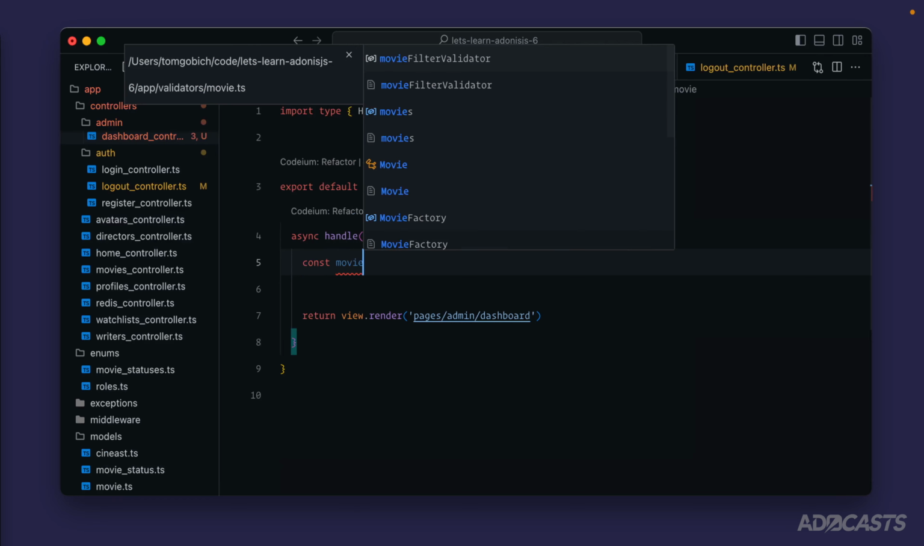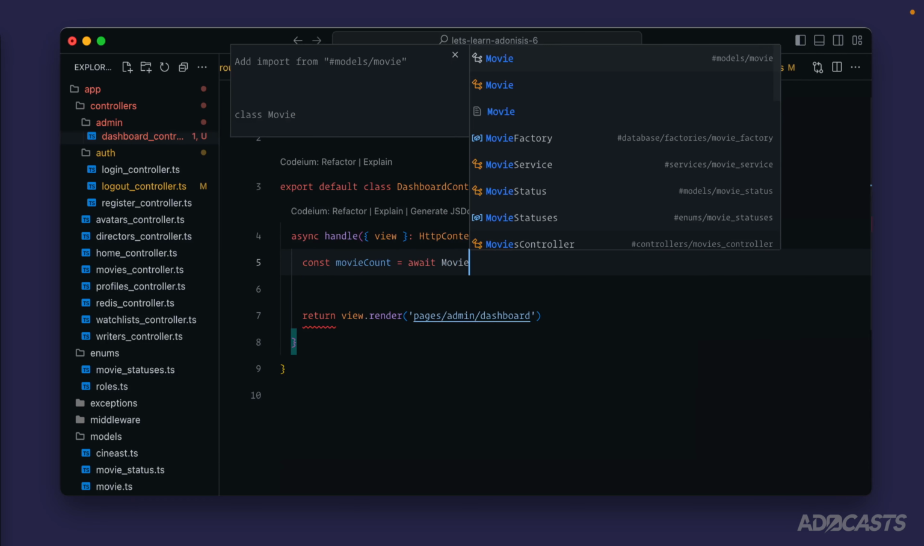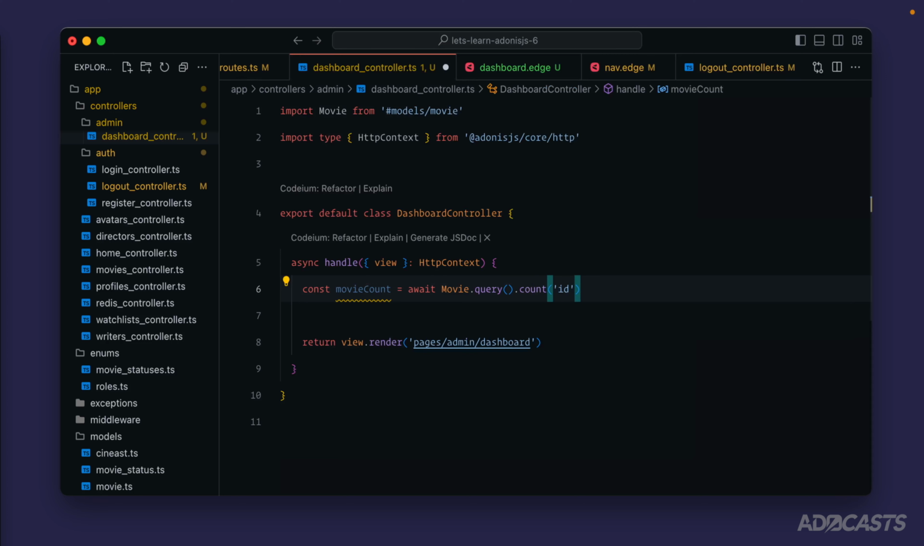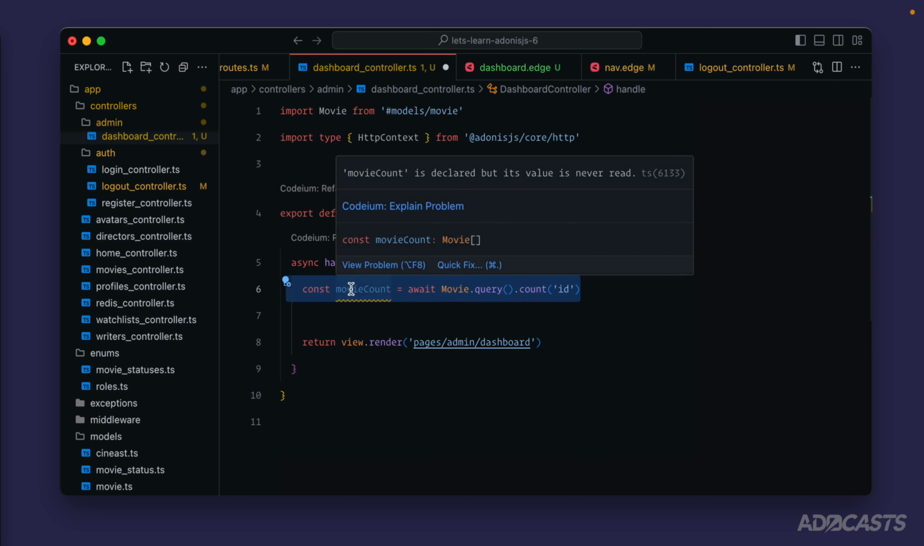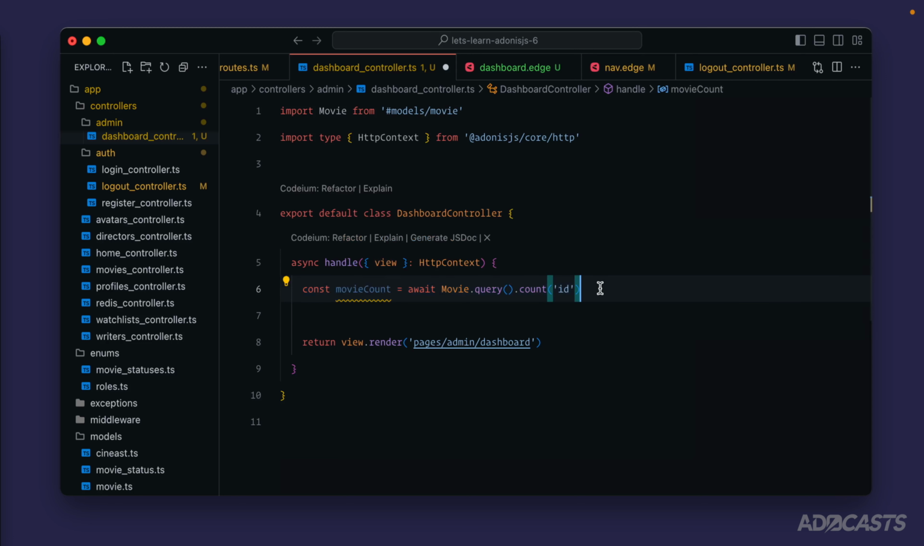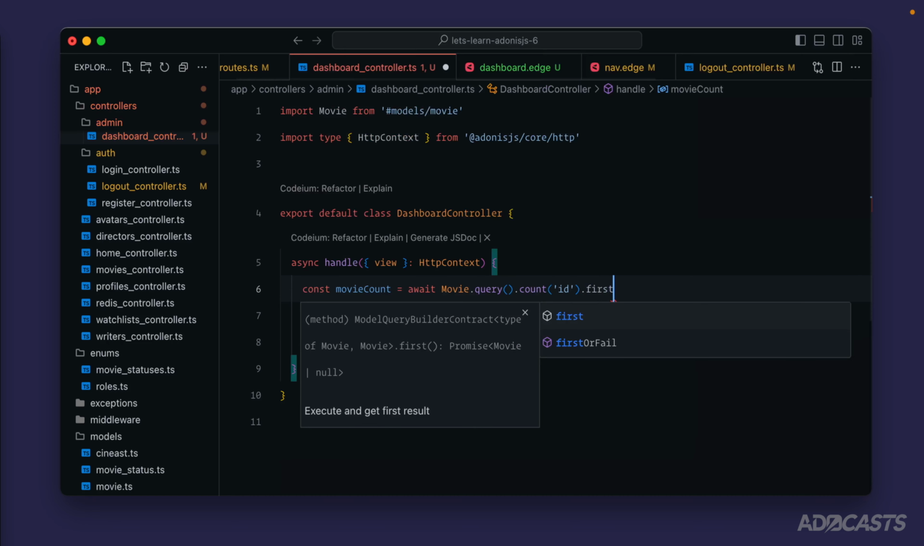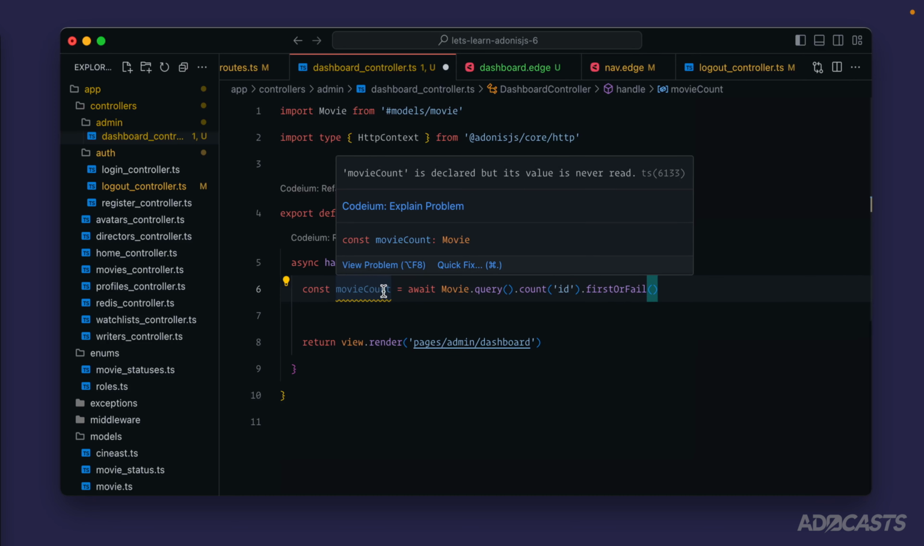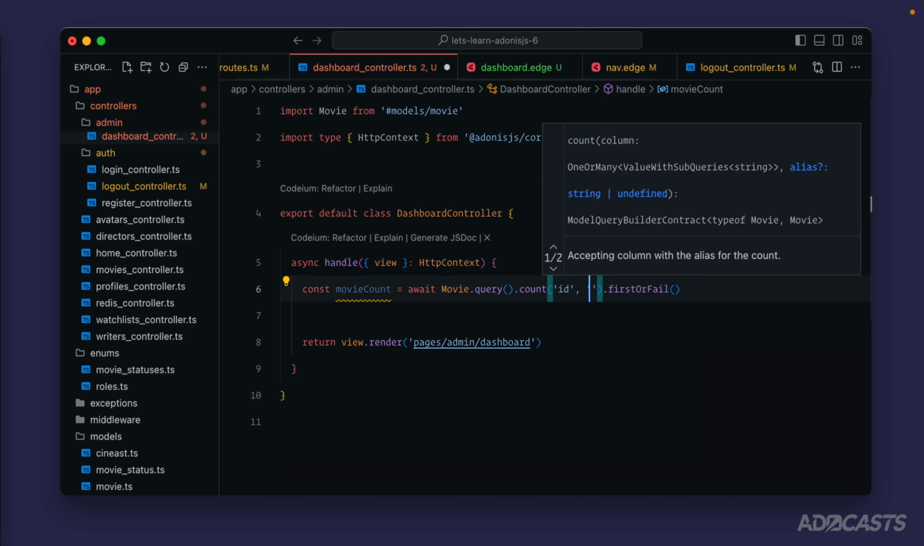So we'll do const movieCount equals await, and we can use our movie model to query dot count, and let's just count the ID column, as that will uniquely identify a movie. Now this will return back an array, and then the movie count will be inside of the first array index extras object. So what we can do is just grab the first or fail there, and that will allow us to just do moviesCount.extras, and let's give this, say, an alias of count, so that we can just do dot count.